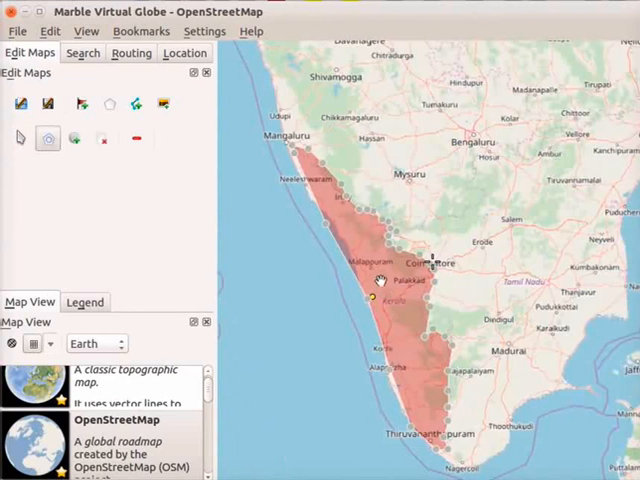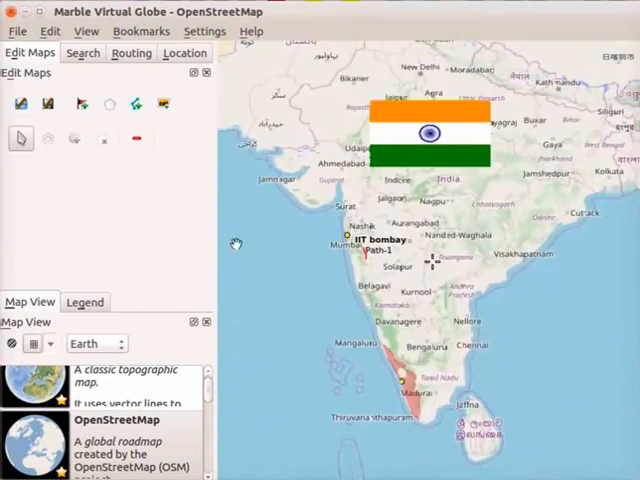Click on the Add Polygon Hole icon. Start marking nodes on the region of Malappuram. Observe that Malappuram area is marked with a polygon hole. Next icon is Add Nodes. We can add more nodes using the Add Nodes icon.